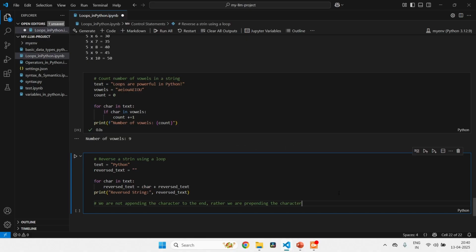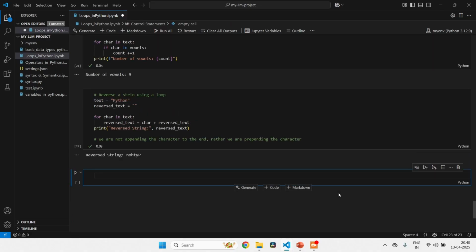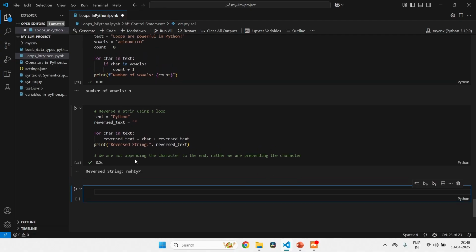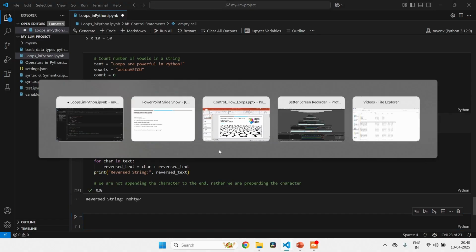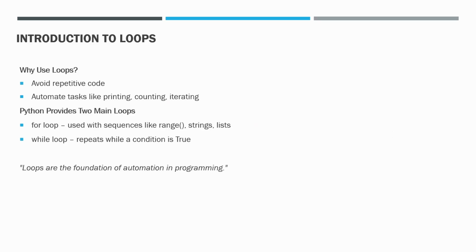Now let's try to execute it and see what is our outcome, right? So you can see that it has basically reversed the string. It's starting from N and it's going till capital P, right? So this is an example on how you can reverse a string using loop, right? So I hope you got a good idea around what loops are, what are the loop control statements and how to use them. So now I have a small quiz to test your knowledge towards the end.